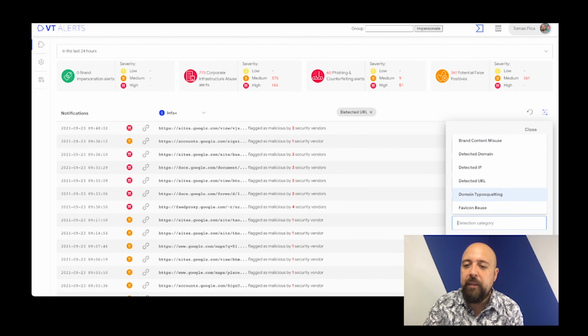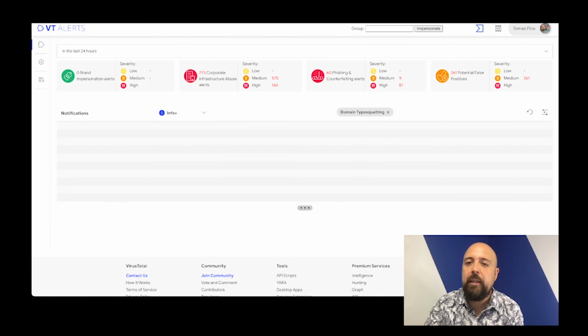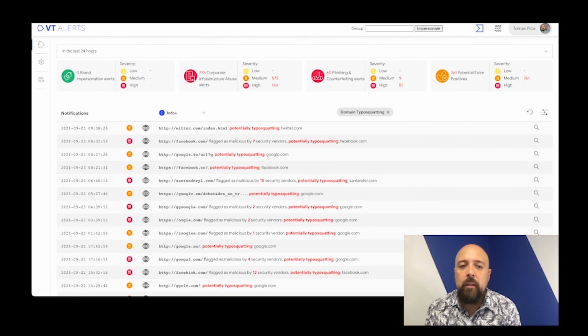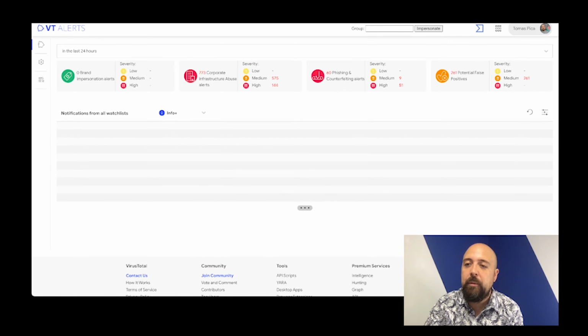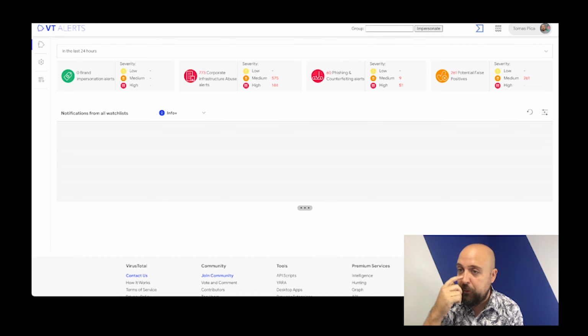Let's see if we have any interesting typosquatting alerts. As you can see, we narrowed down by this detection category again, and we see some notifications that may belong to the potentially typosquatting category. In this case, it's up to you to decide what's going on, but we try to filter this also by severity, so you can try to narrow down yourself what's a real typosquatting or what's not. Keep posted for the next typosquatting capabilities of VT Alerts. We will be adding more soon.